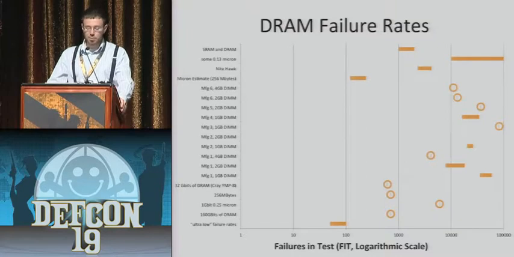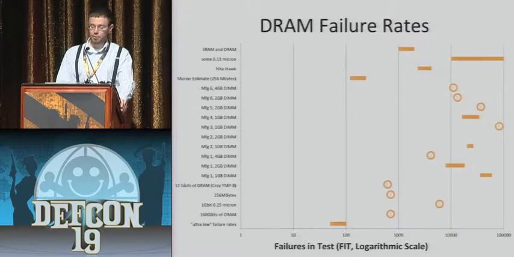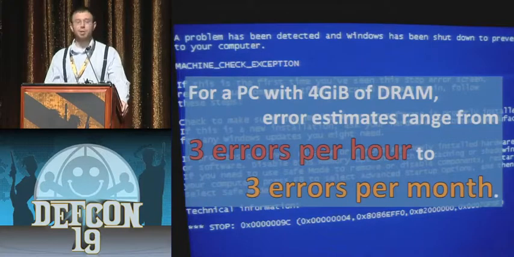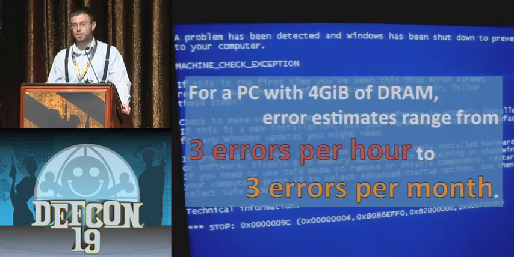But we don't typically think in terms of 1 failure in 1 billion operating hours, so let's put this in a more usable perspective. If you go to Dell.com, the cheapest PC you can buy will have 4 gigabytes of RAM. Assuming the worst case scenario from the previous slide, that PC will encounter approximately 3-bit errors per hour. Assuming the best case scenario, it'll encounter approximately 3-bit errors per month. But also, it's not right to think of just a single PC.